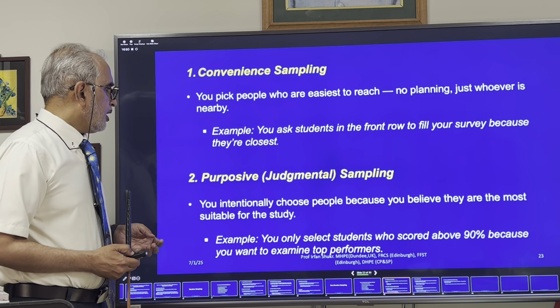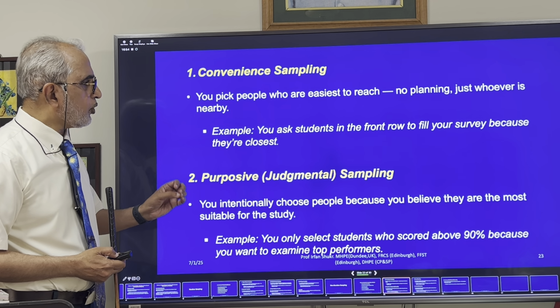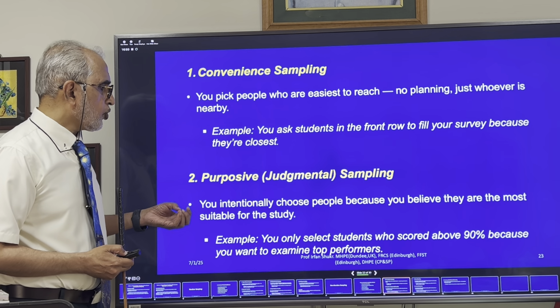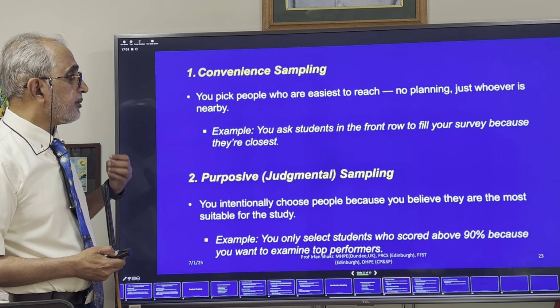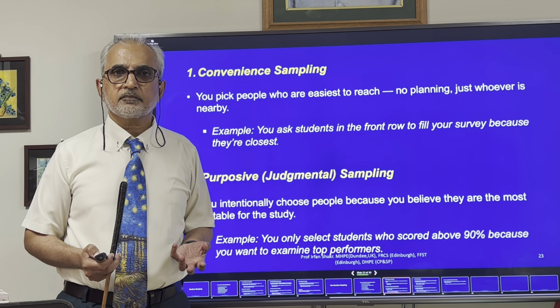Simple. Purposive judgmental sampling is where you intentionally choose people because you believe they are the most suitable for the study. Example, you only select students who scored above 90% because you want to examine top performers.